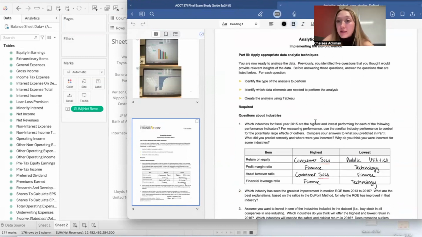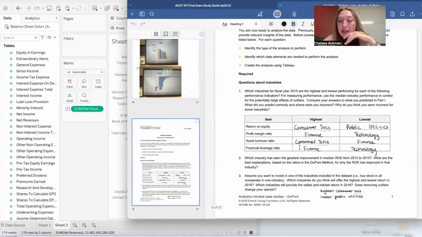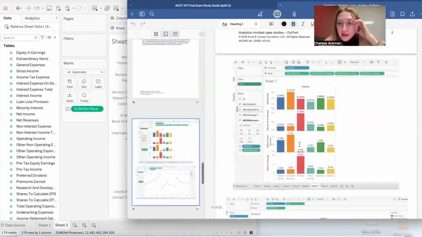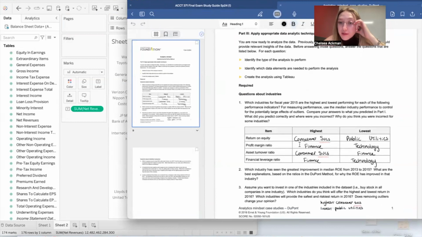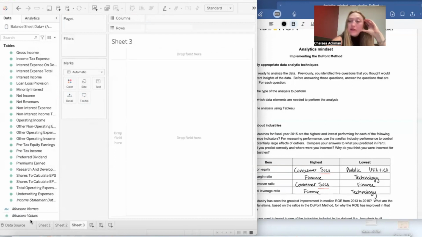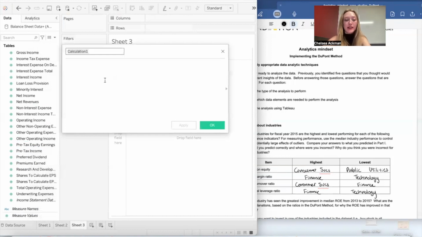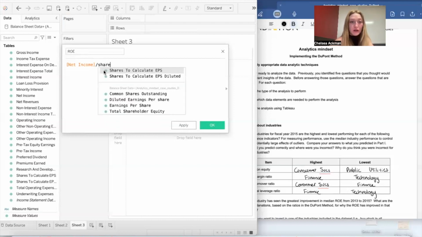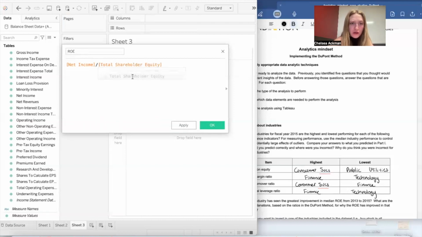Now we have this next part of the case. Which industries are the highest and lowest performing for each of the following performance indicators? For measuring performance, use the median industry performance to control potentially large outliers. Okay, cool. So what I need to do is create some calculated fields. So we're going to create, actually I'm going to make a new sheet. First we're going to create the return on equity calculated field, so ROE, and that is equal to net income divided by shareholders' equity, total shareholder equity.